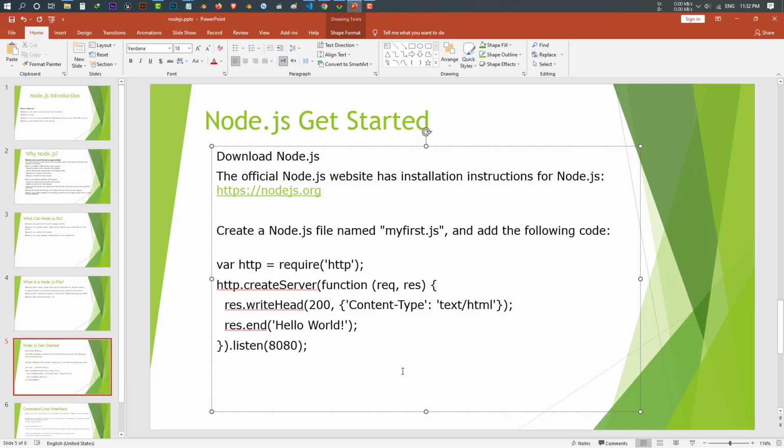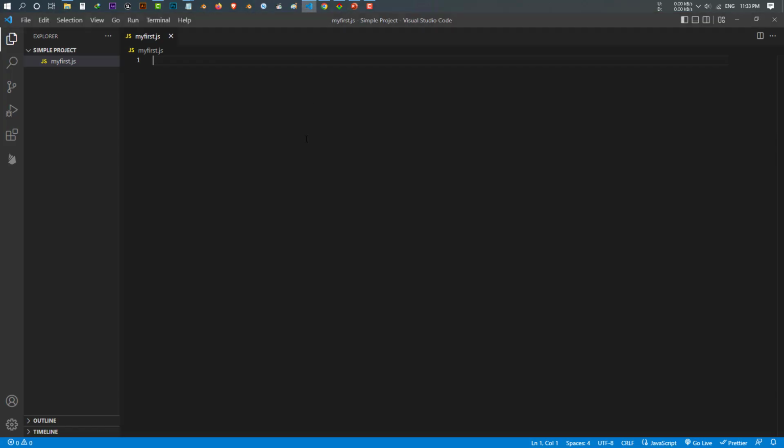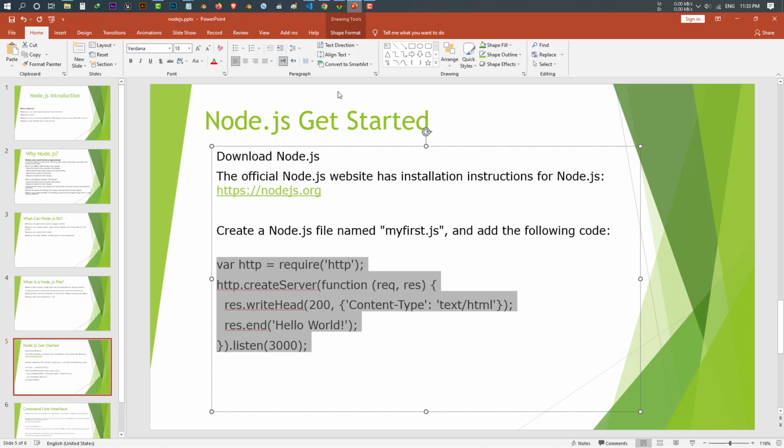This is a code which makes a server for us. Do not be worried about the code right now. I will explain the code later, line by line, but for now we just copy and paste this code into my Visual Code, into this file.js. Just copy paste this one.